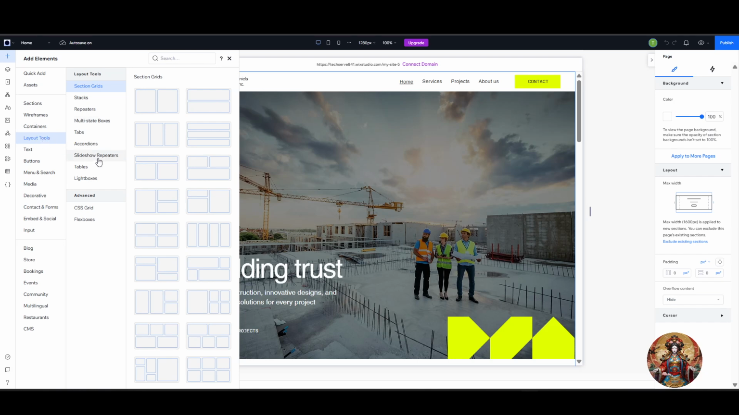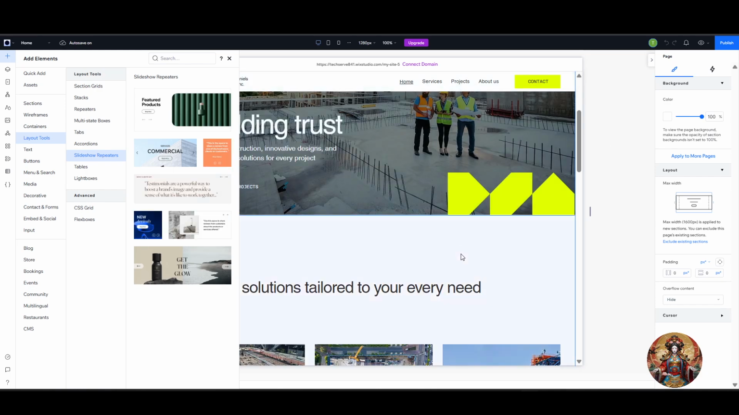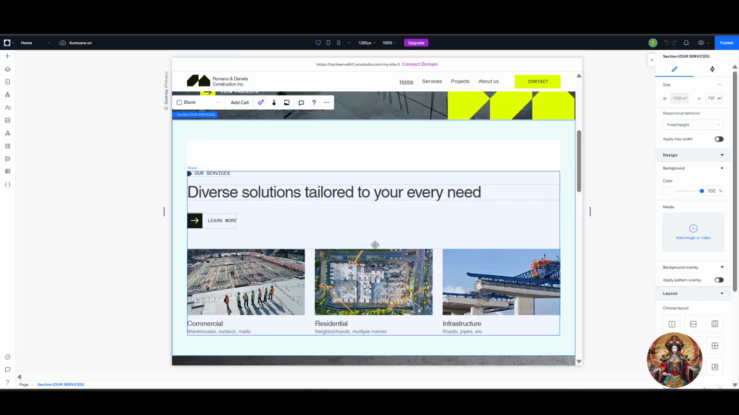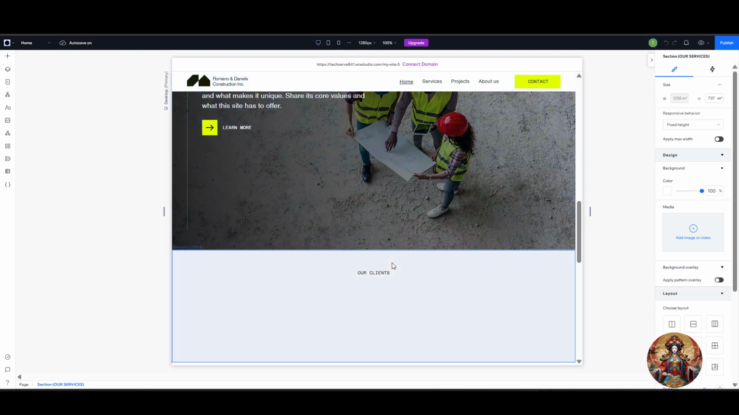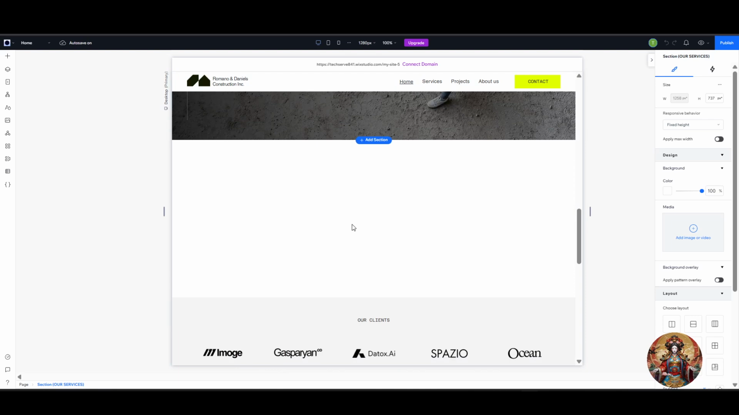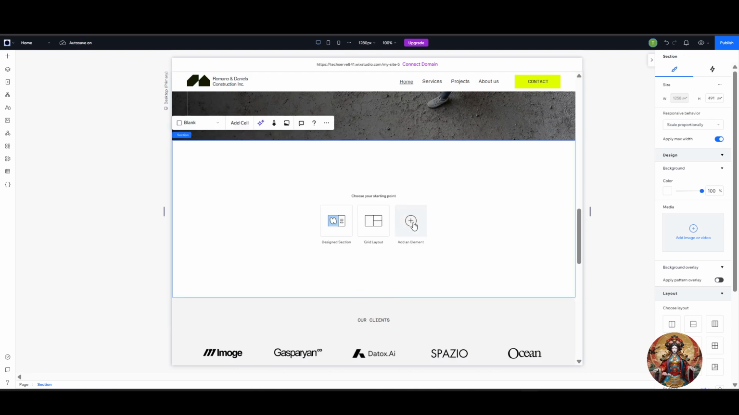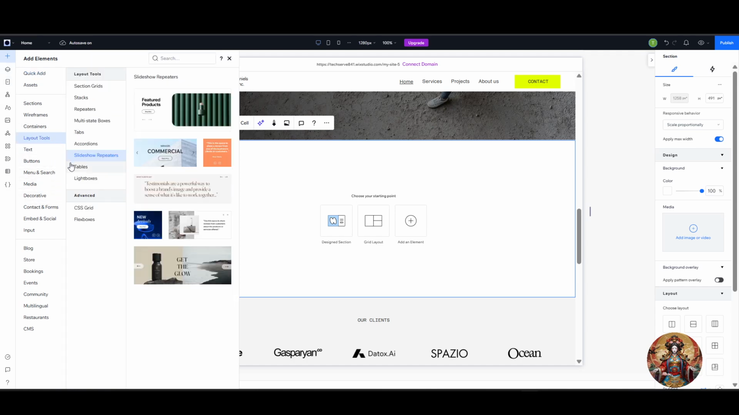And yeah, over here you will see this slideshow repeater. Just choose that, and first of all we will make the section over here, so the things do not collapse on each other. Add a section, and then I will add an element. I will go into the layout tools and slide repeater. Now over here you have to choose the slider. I will choose this random one.